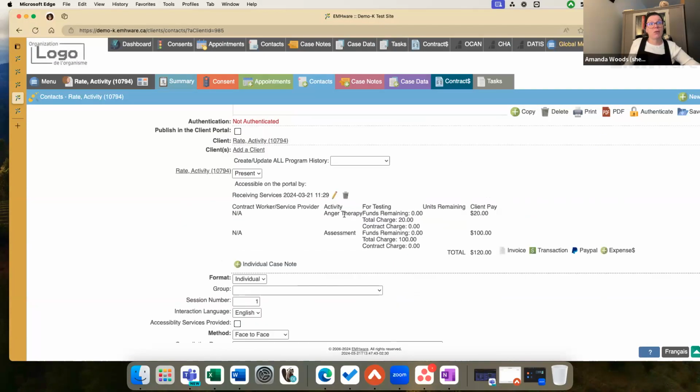So then when we go up, we can see here specifically what's being charged. So anger therapy's total charge is going to be $20 because we set it at $20 an hour. And then assessment is set to $100 a session. So even though it's set for 3 hours, it's still going to maintain that $100. And then it's going to give us the total for the session based on the activities that we selected.